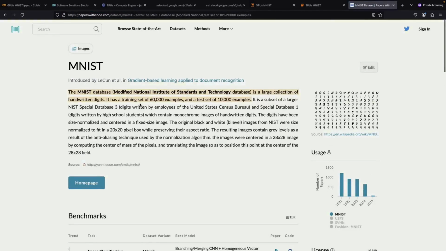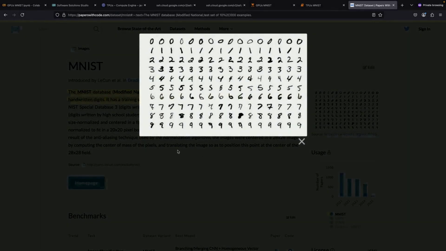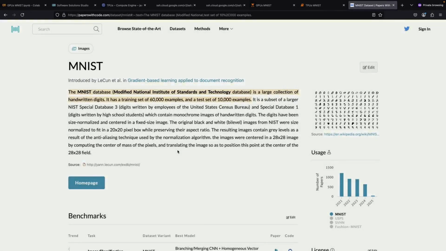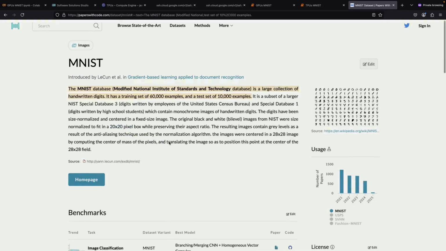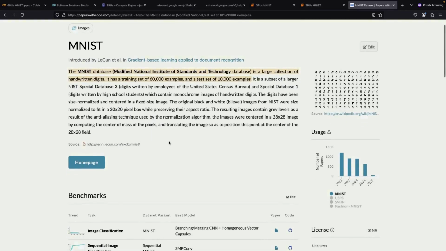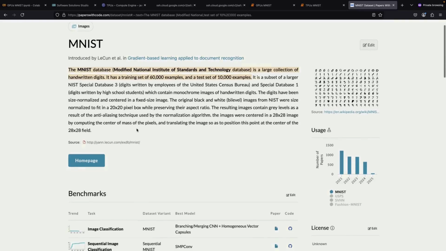MNIST is a classic dataset from Yann LeCun and colleagues, containing thousands of handwritten digits 0 through 9. Each image is 28 by 28 pixels in grayscale. Our task is to train a machine learning model to recognize which digit is represented in each image. This is a supervised learning problem since we have labeled data for training.